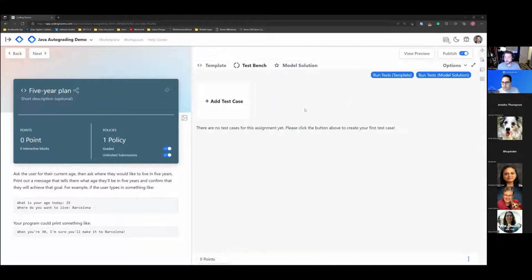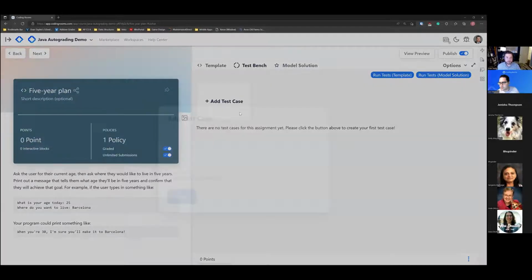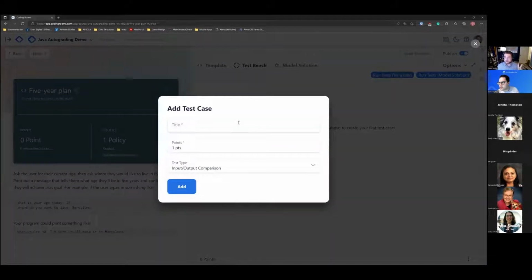All right, so I'll go to our test bench. I'll make a new case. And for this one, I'm going to make 2 tests. One of them is going to test to make sure that our output contains the city that we typed. And for the other one, I'll make sure that the output contains the age increased by 5.